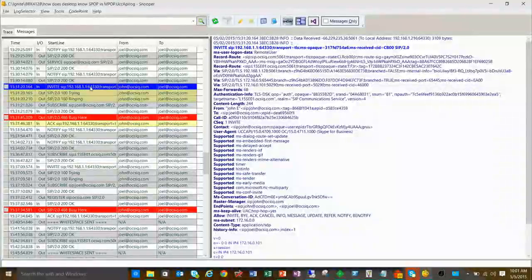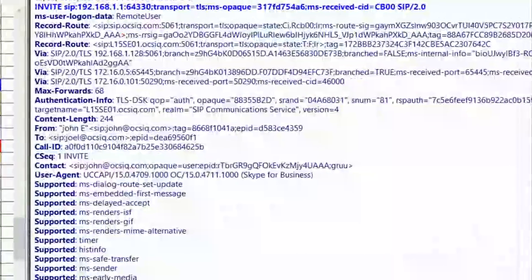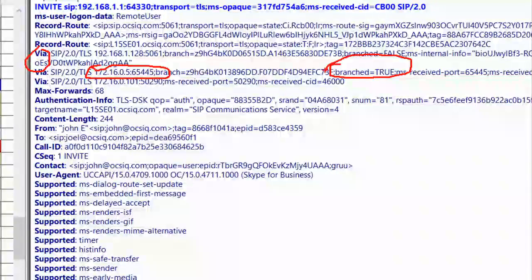This log is from the desktop client. It's the UCC API log. If I zoom in, you will see that there are 3 wire headers. This one tells us that this IP is the Lync front-end server IP, and branched is set to true. That tells the desktop client that the user is actually signed into another Lync endpoint as well. So when you're troubleshooting, you can collect the UCC API logs to start with and see if the user was logged into other endpoints or not.